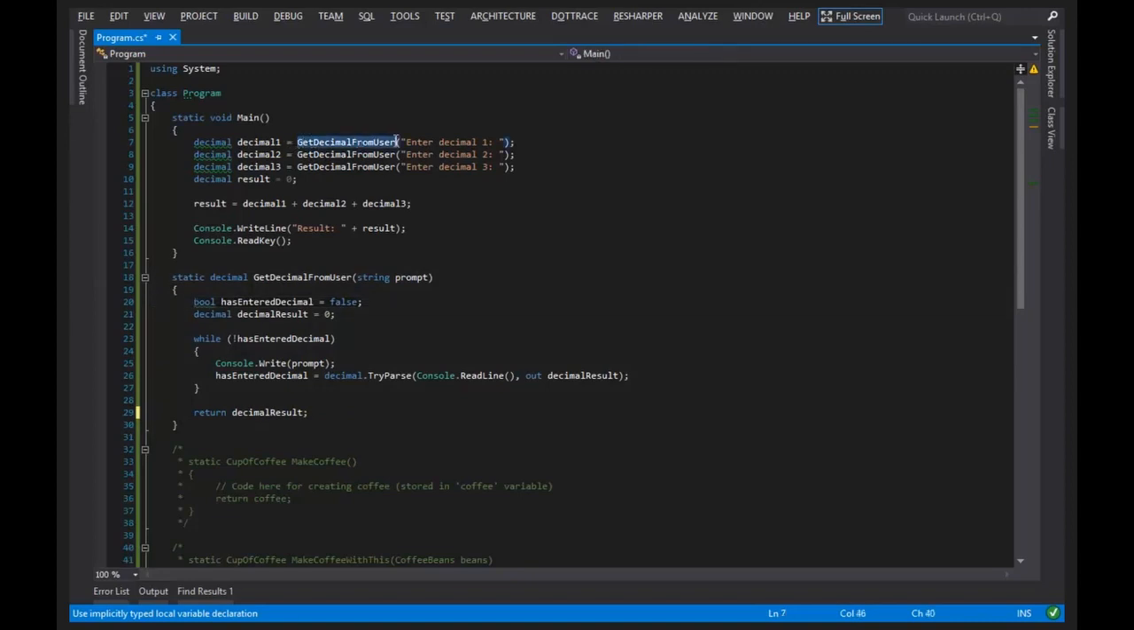method name. getDecimal from user is a method name. That's not an arbitrary name that I just pounded out right here. You know, if I typed in whatever I wanted, I would get an error because that method doesn't exist. It has to be a method name that exists somewhere. And you can tell Visual Studio is actually highlighting every occurrence of this method name for us to make it a little bit clearer how this method name lines up with what we have here in the signature.